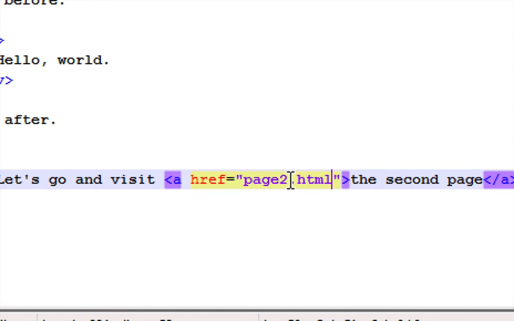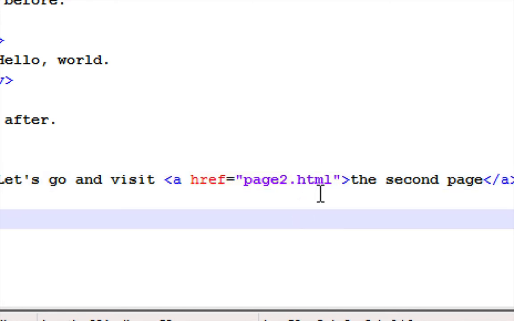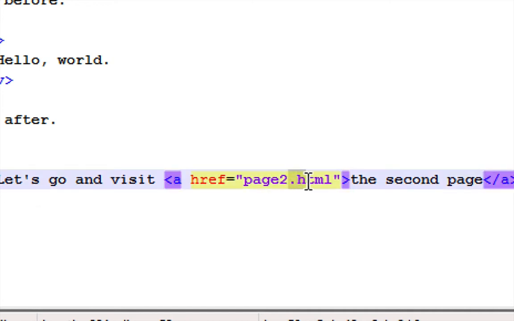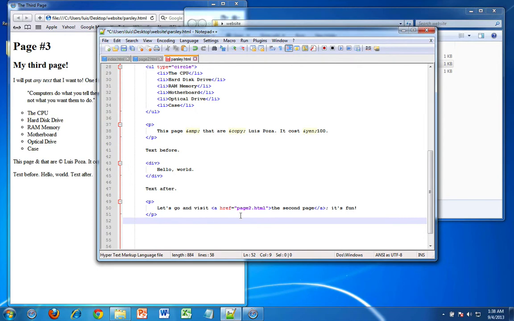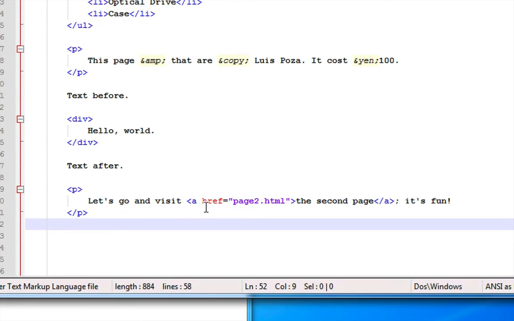page2.html. Here's where knowing about the file name extension is important. If we just put page 2, it wouldn't work. We have to add the file name extension, and if we can't see that, it's kind of hard to know what to put in the link. So there's my text. Let's go and visit link, the second page, close link.